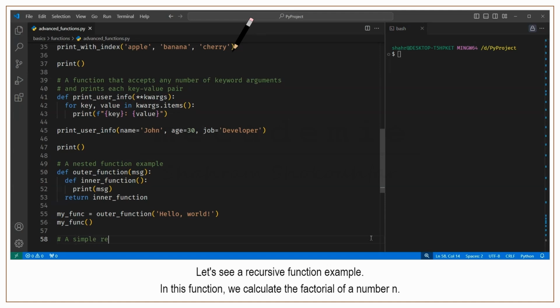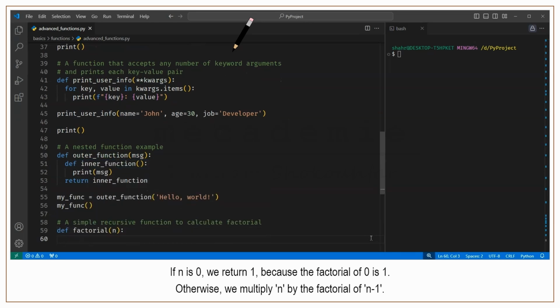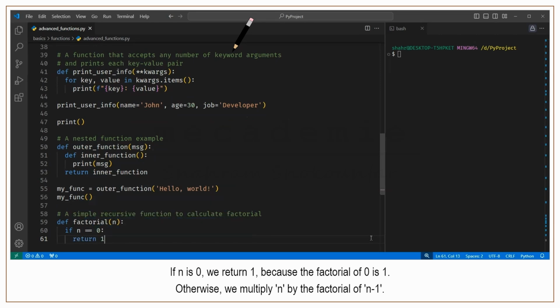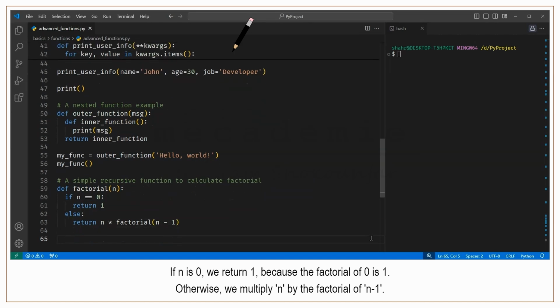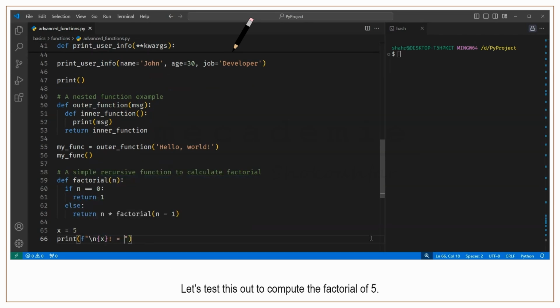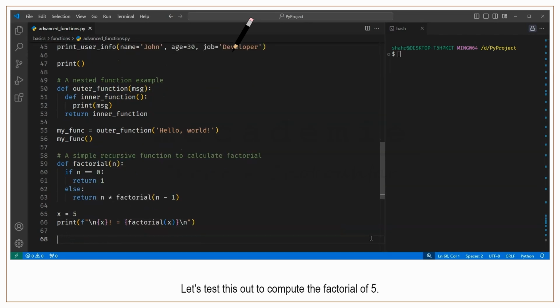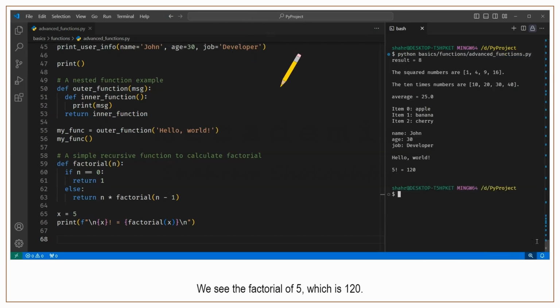In this function, we calculate the factorial of a number n. If n is 0, we return 1, because the factorial of 0 is 1. Otherwise, we multiply n by the factorial of n minus 1. Let's test this out to compute the factorial of 5. If we run this, we see the factorial of 5, which is 120.